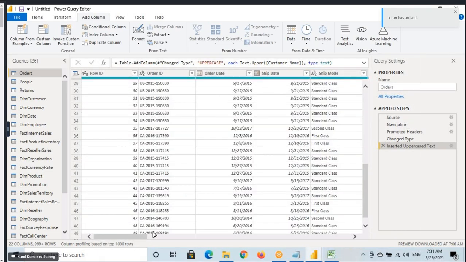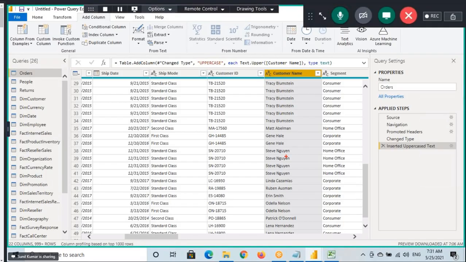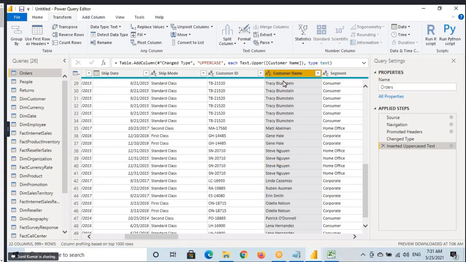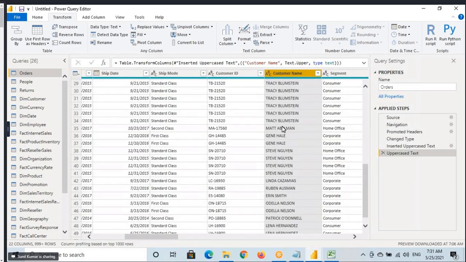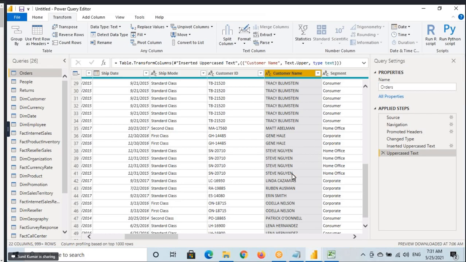Sometimes we need the result in the same column. So now I want to convert the customer name to uppercase, but I need the result in the same column. When you need the result in the same column, this time you need to go to the transform tab, guys. Whenever you are expecting the results in the same column, do it in the transform tab. Go to the transform tab, go to format, click on uppercase. When you do that, you can see the results in the same column. Okay, good.